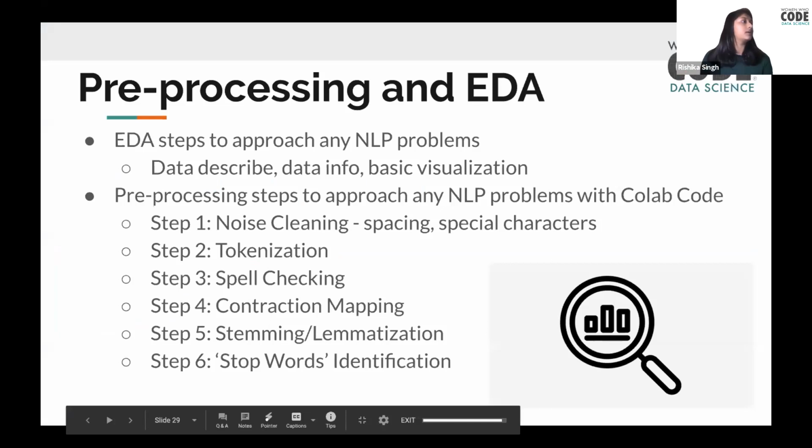All right, so now we have, just to give you a brief overview of the preprocessing and EDA. For EDA, we're going to be doing a simple description of the data, looking at some information of the data, as well as a basic visualization. And then for pre-processing, we'll be using Google Colab, as I mentioned at the beginning of the presentation.